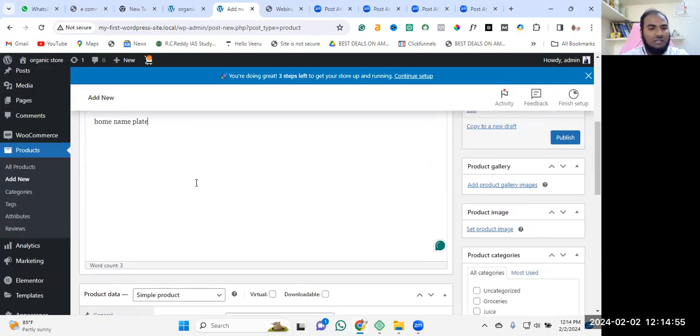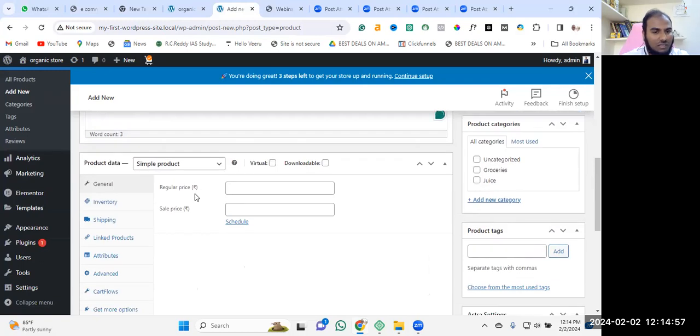Home nameplate, same thing. I'm also giving the price here. The regular price I'm keeping as 2000 rupees, but my selling price is only 1000 rupees. I will select general settings, and this simple product category, I will select this one.